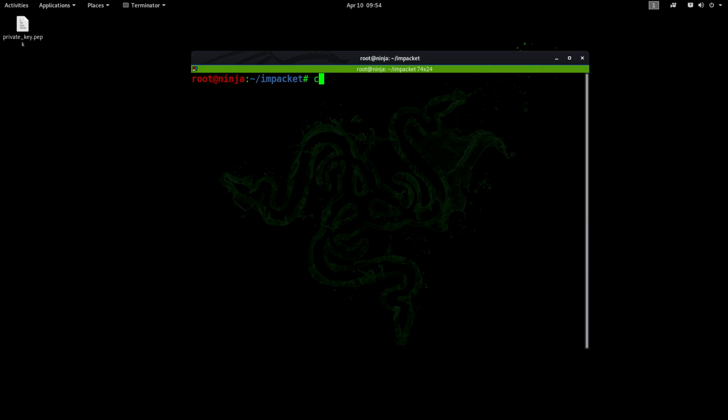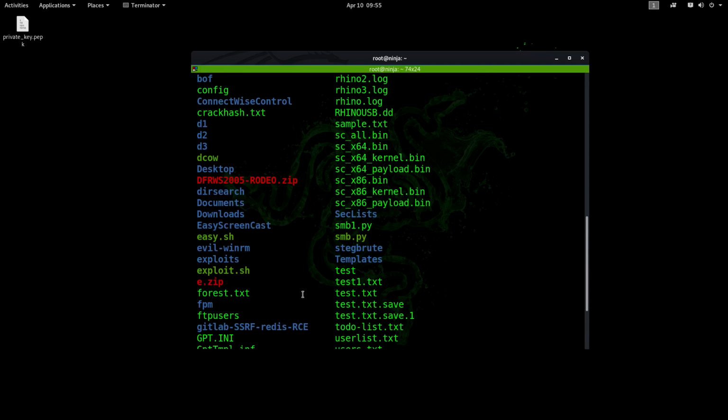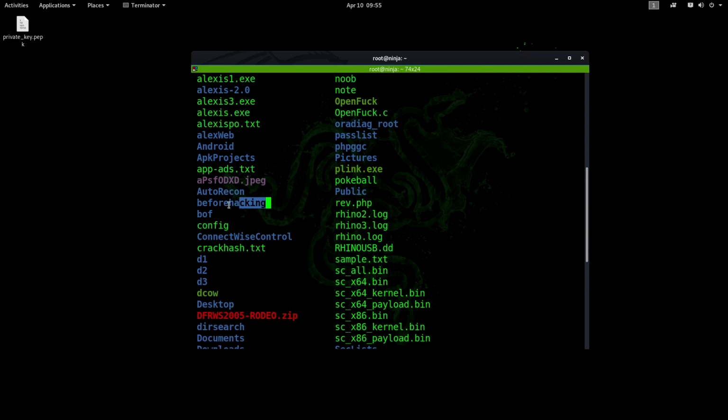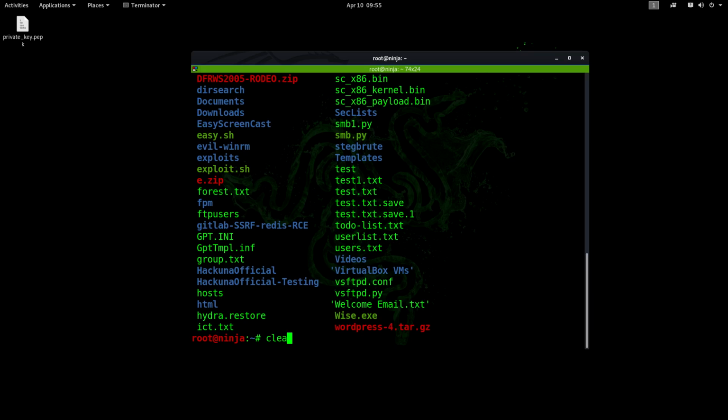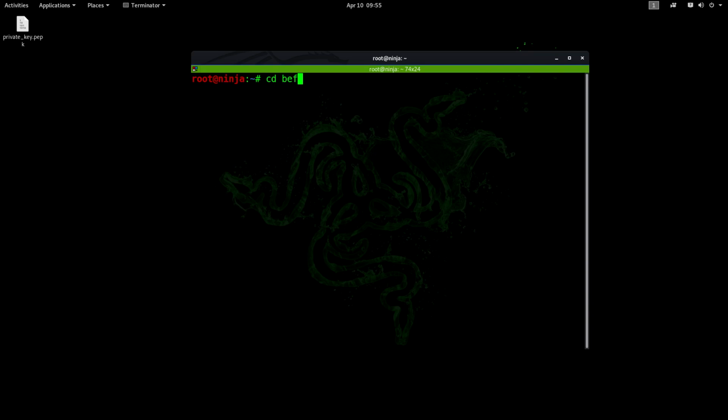So let's go to the home directory. Let's create a folder or directory. In order to do that, mkdir or make directory, then let's type in here hacker, before hacking. Before hacking. So when we ls, you can see here before hacking. So it's now a directory. So now let's go inside the before hacking. As you can see, there's nothing here.